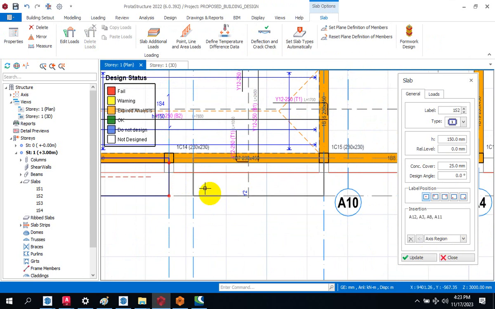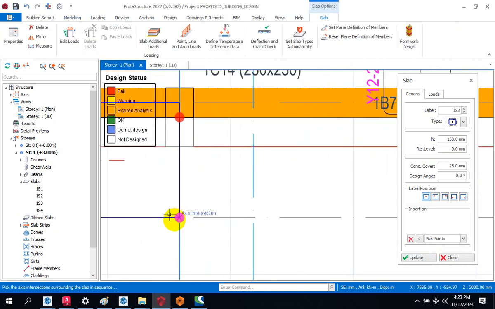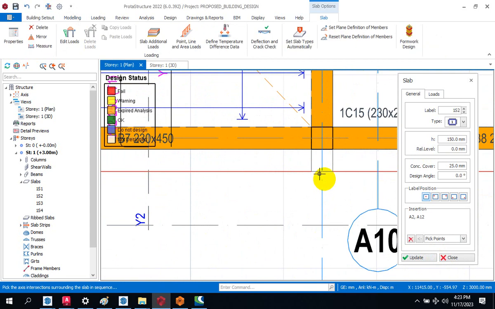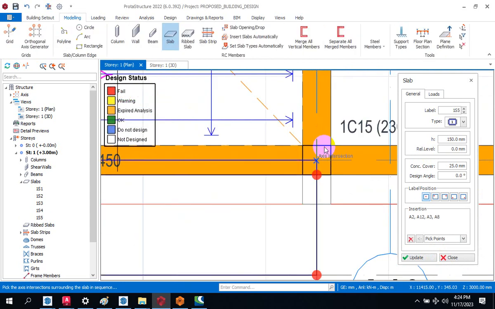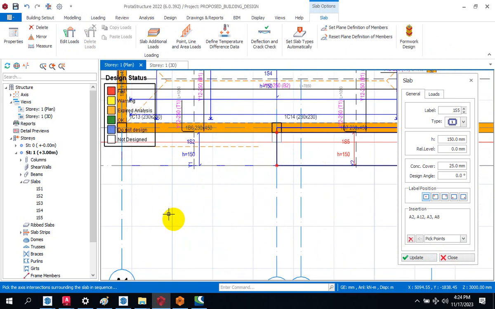So if I want to represent this the right way, I can pick points. If I click on pick points, I will pick this as a point. I can click this as a point. I can click this as a point. Click this as a point. You see it has inserted as a slab. So now I have two panels together. Is it making sense?